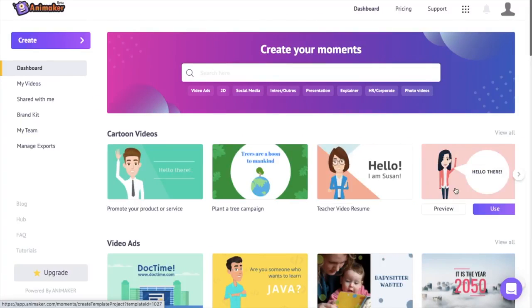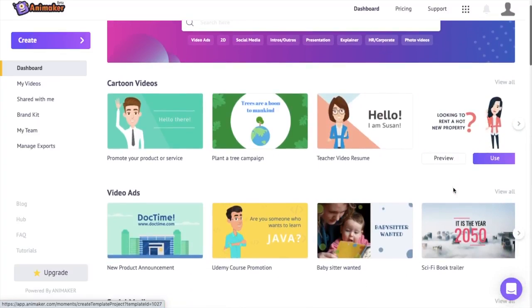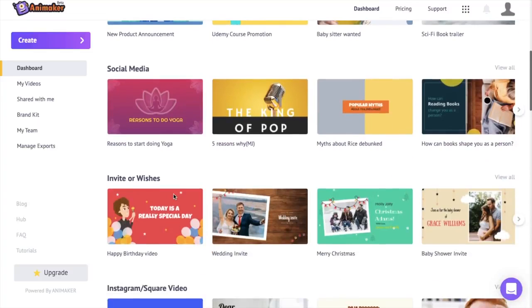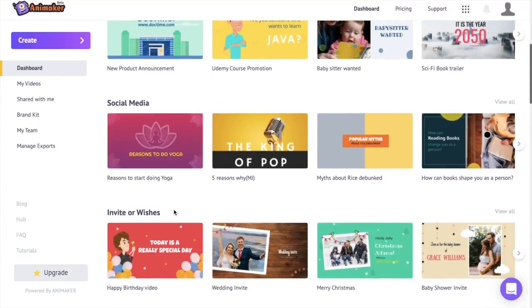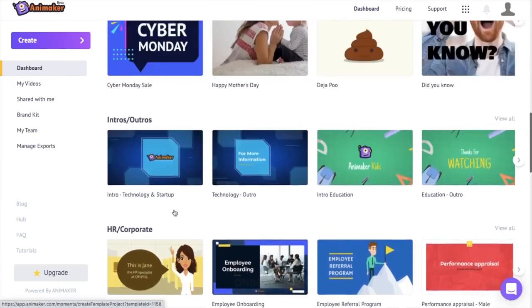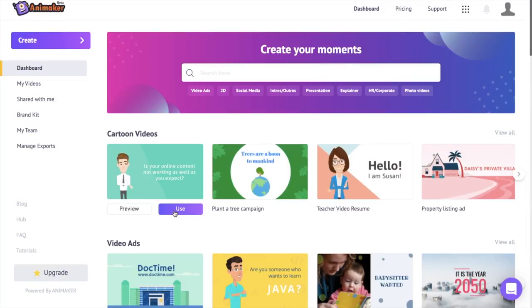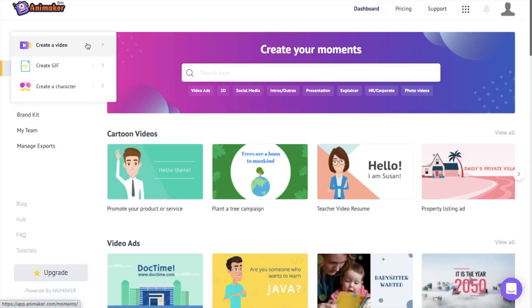So this is how the dashboard looks like. Here you have different use cases like cartoon videos, video ads, templates for social media posts, invites or wishes, and so on. You can use any one of these templates, but for our purpose I'm going to select the create icon over here, and again select this create video icon and select blank page. Once you click on it, you'll be redirected to new blank project.